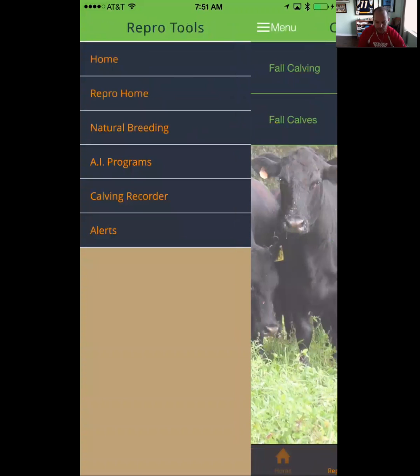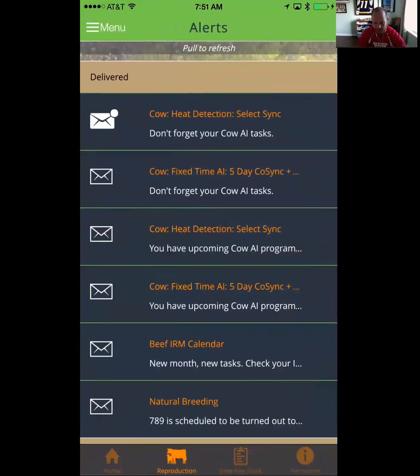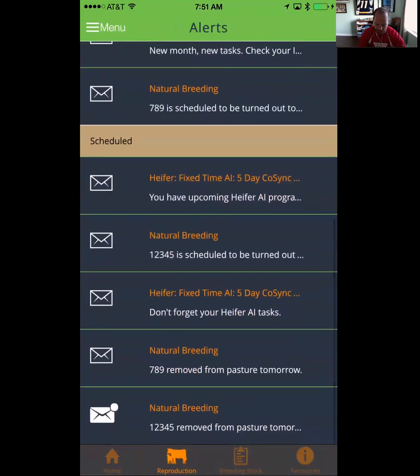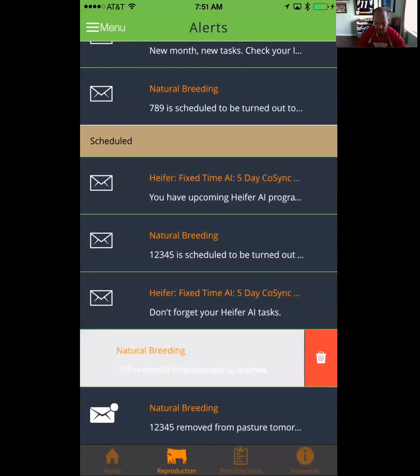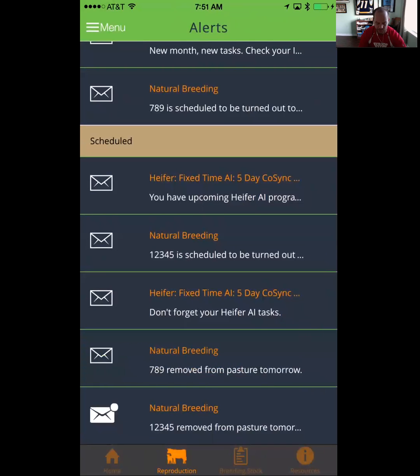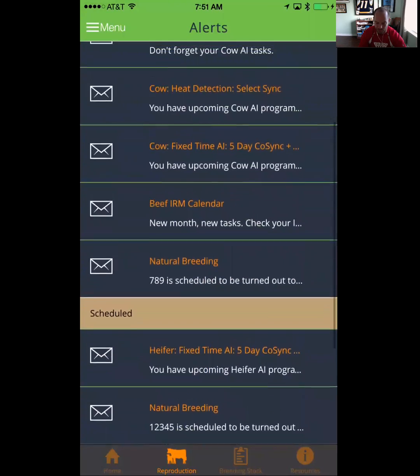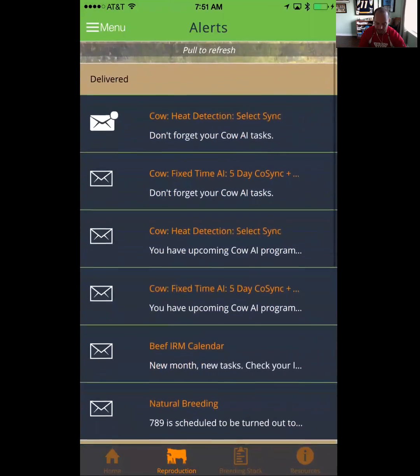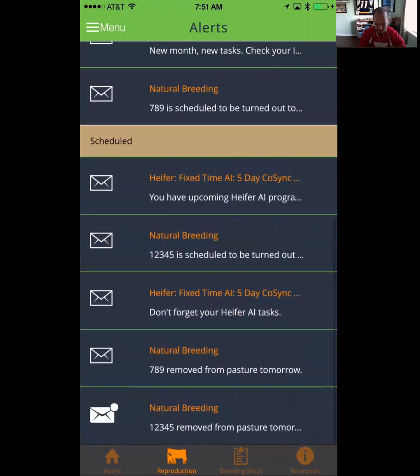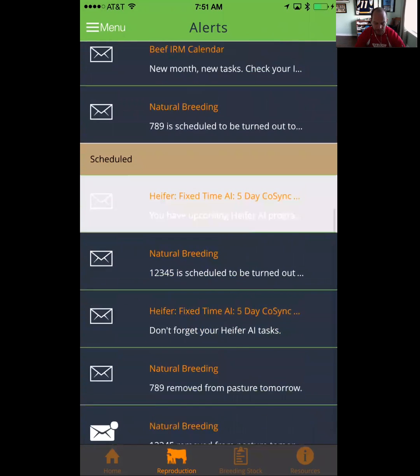All right, going back to the Repro tools, the last option here is just the alerts. We've already been here a couple times. This is where we can look at all of the alerts that we have configured. If I swipe right to left, I can delete scheduled alerts, and that means it will remove those alerts from being delivered. So let's say for whatever reason, this AI heifer fixed time AI 5-day co-sync, I didn't have that as an active protocol anymore. I decided not to do it, whatever the case may be. I can come in and swipe and get rid of that.